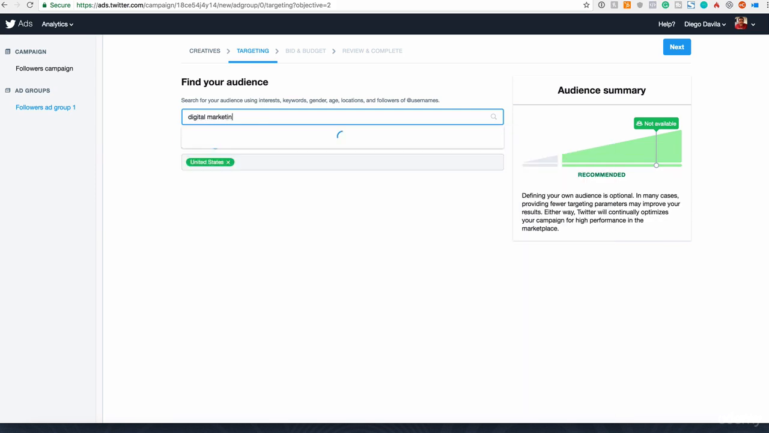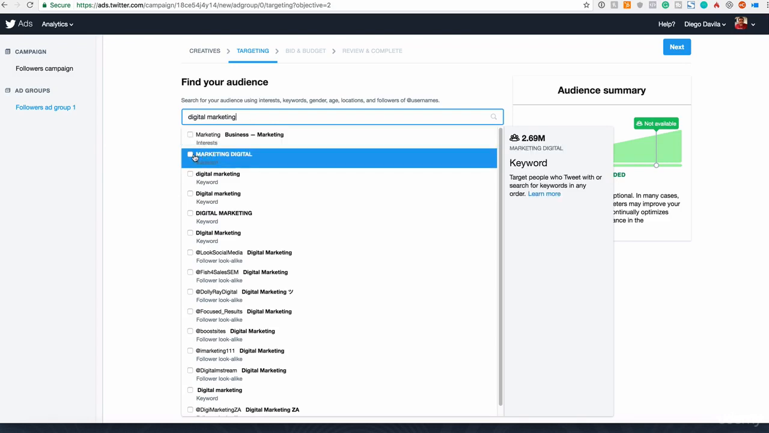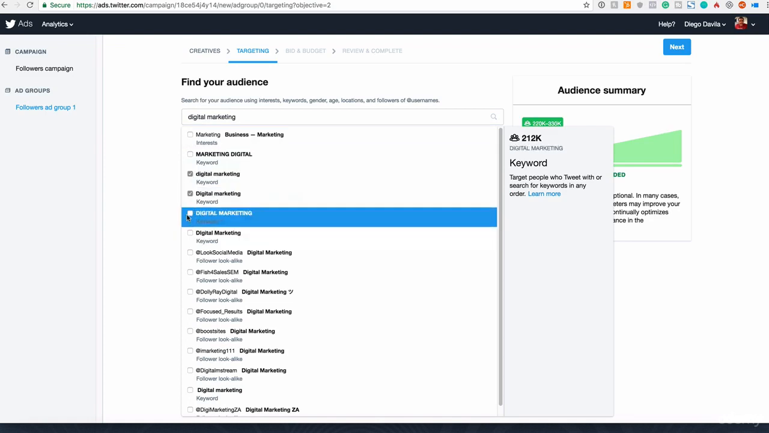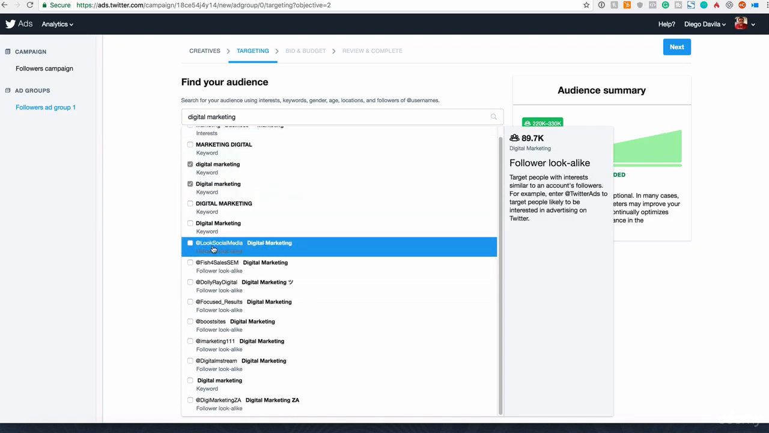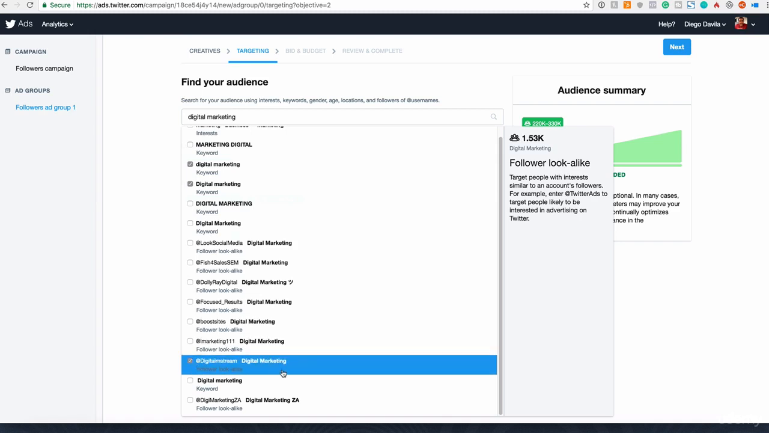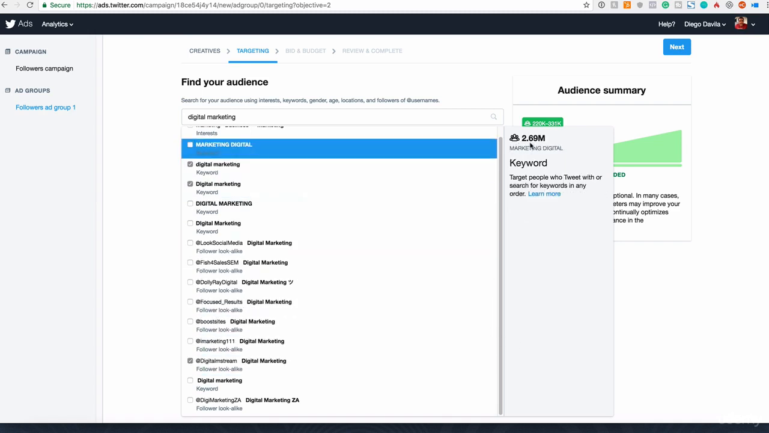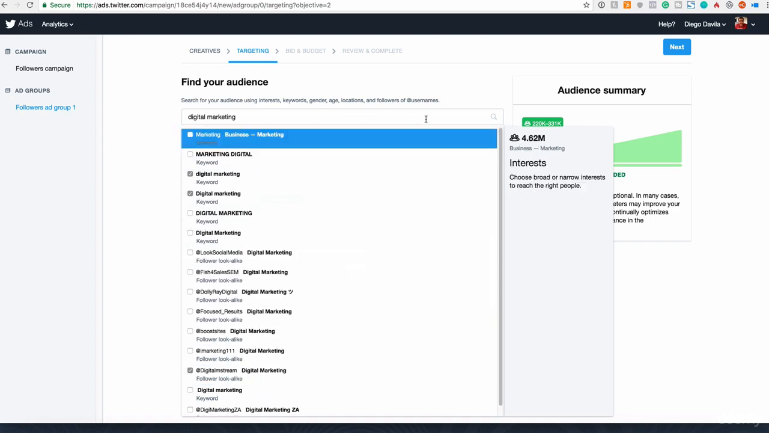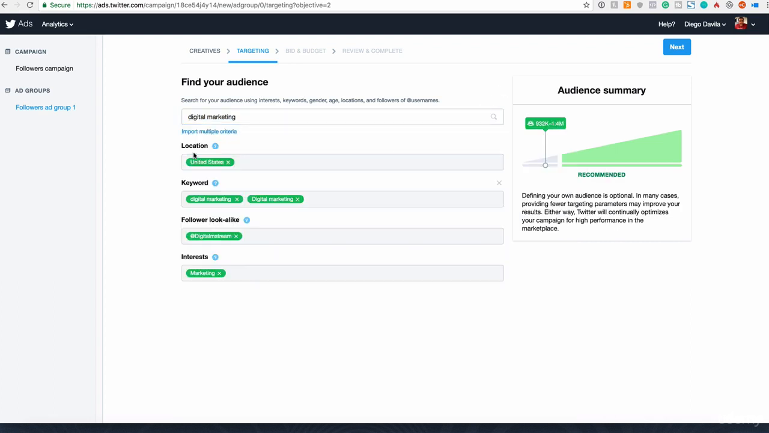I want my ad to show to people that are interested in digital marketing. Let's see, here we have the digital marketing keyword. Let's use this one too. And we have some other Twitter users that are focused on digital marketing. I can select these handles too if I want. Let's select this one, for example. And here on the right, we see how many people are potentially in this target audience for all the terms that I am defining here, okay? So let's see, this is good. And you see that the audience is adding here on the bottom.